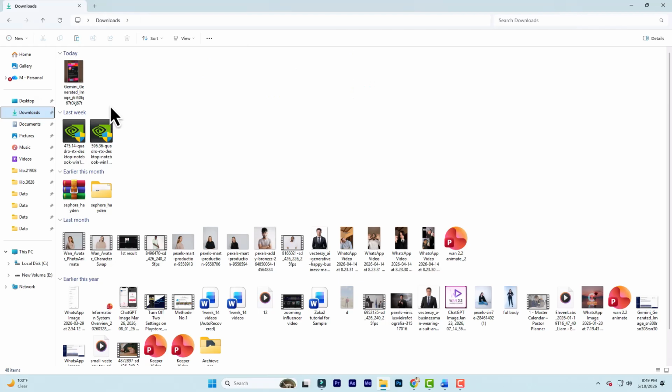Open the destination folder or drive. Right-click and select Paste or press Ctrl+V. The file will move to the new location automatically.